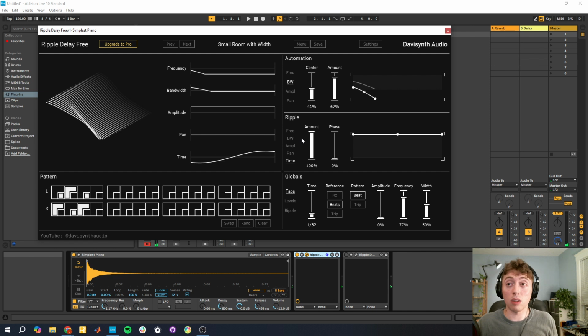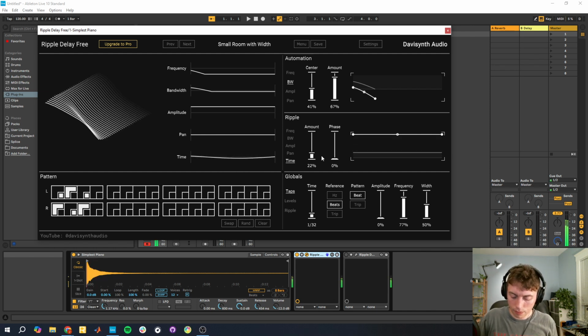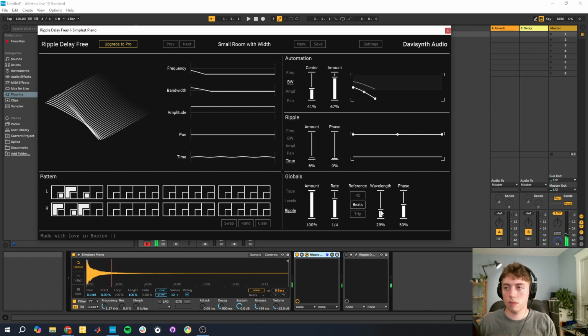And this one does add a lot of width. Let's bring the width a little bit down. Right, so you might not notice that if you're listening to the song.